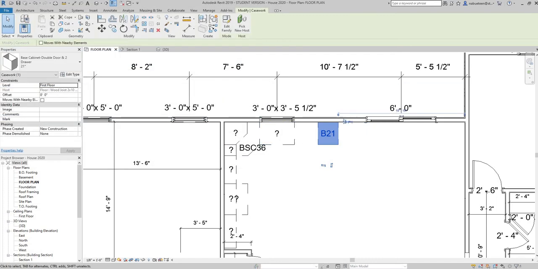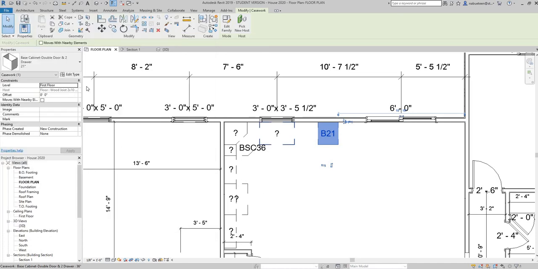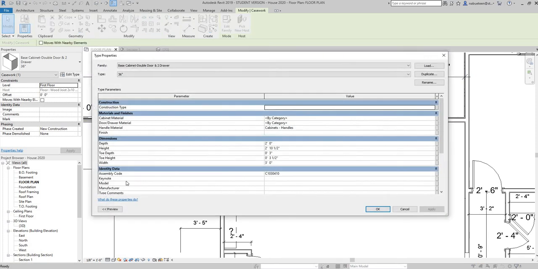This one here needs to be the B36D. So in here, I'm going to edit the type. And in the model, there's nothing in the model. So in here, let me see actually if there's something saved. So there is a B36.